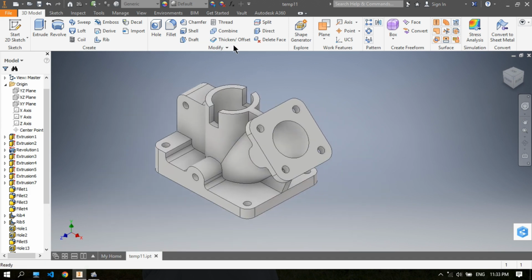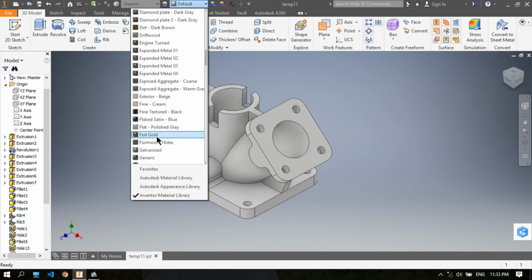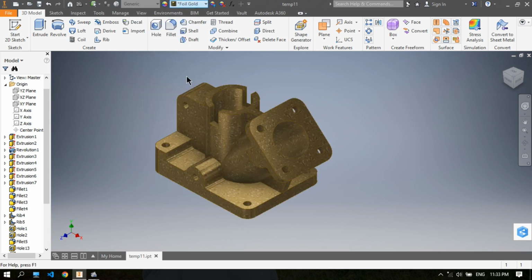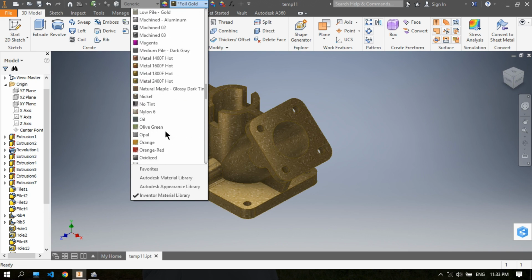And then you can choose the color here, so make a fine gold, and whatever else you need to make here.